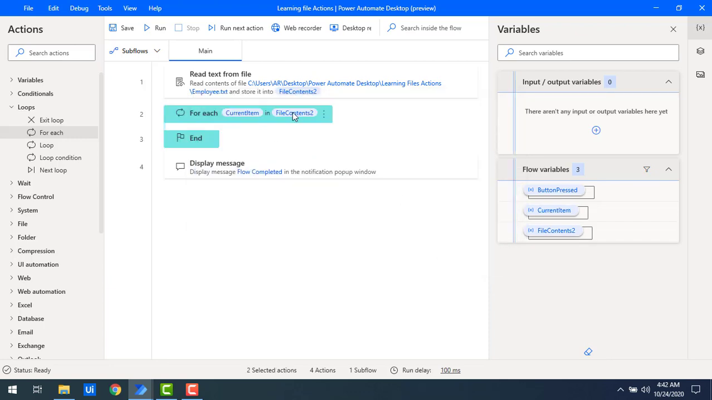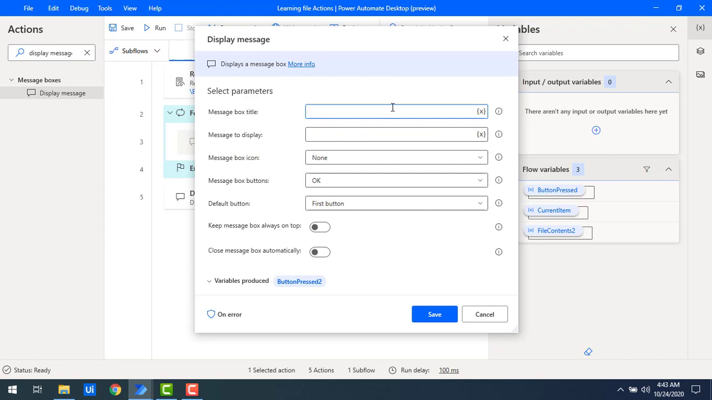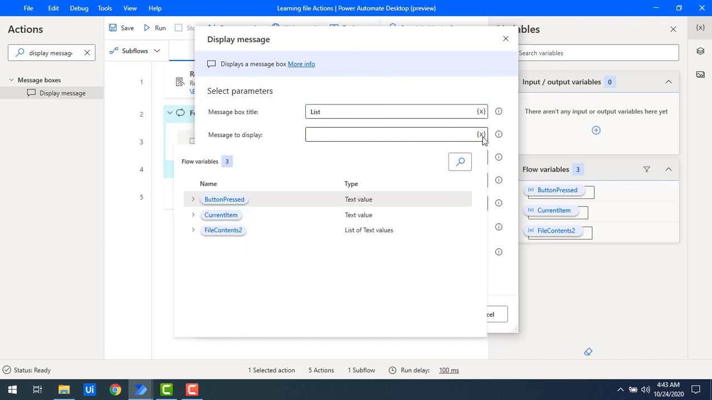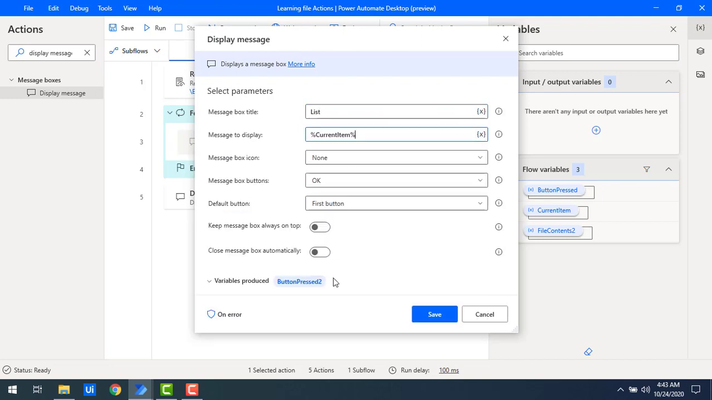So from the file's content to, that is list, it will store in the current item, right? Now I want to know what kind of data has been stored. For that, I will simply select a display message. In the display message, I will give it the name as list. And what is the message to display? Whatever the current item that we have, I'm going to select it and display it in the for each loop. Let me click on save.